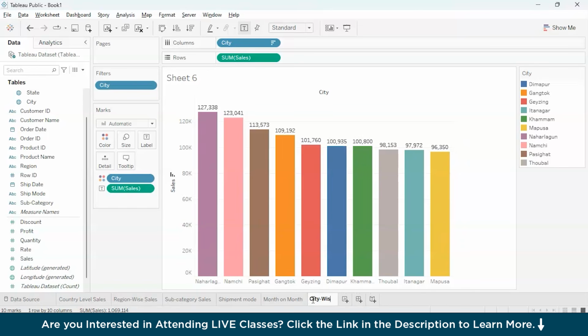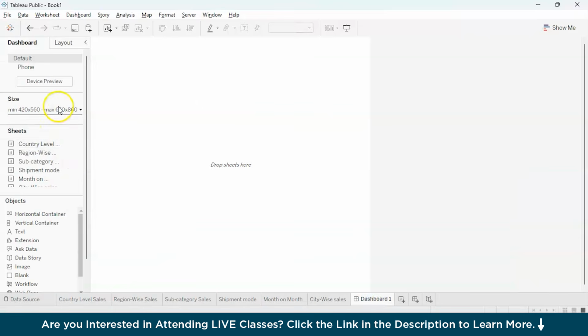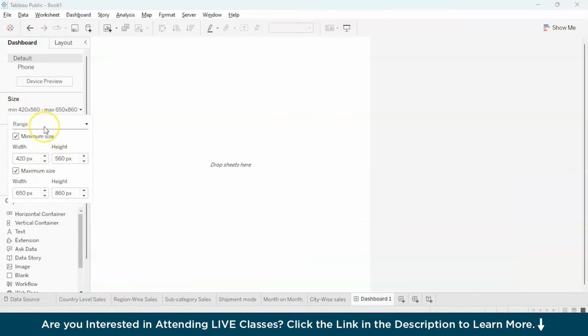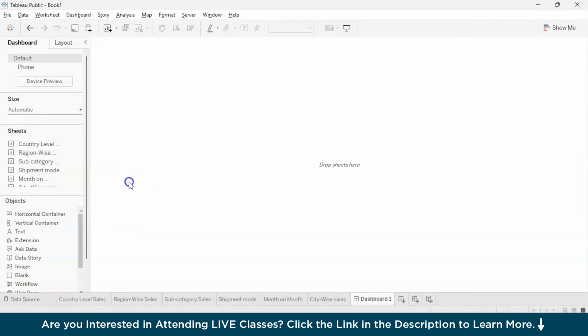And now let's create a dashboard. Now to create a dashboard, you can select this particular one which reads as new dashboard, and here the canvas size, you can just provide a range, or you can just go to the automatic so that we have this entire range of screen to use. I'll go with that automatic. There you go. And here you have the first country level sales.